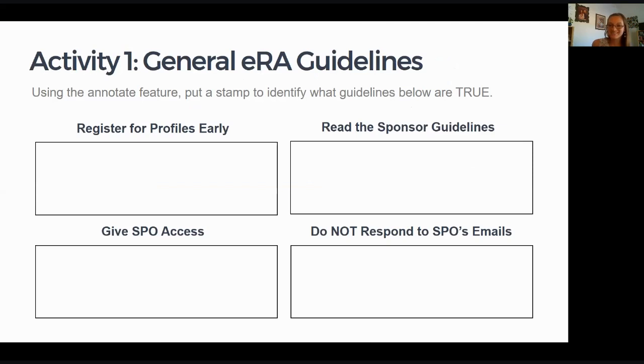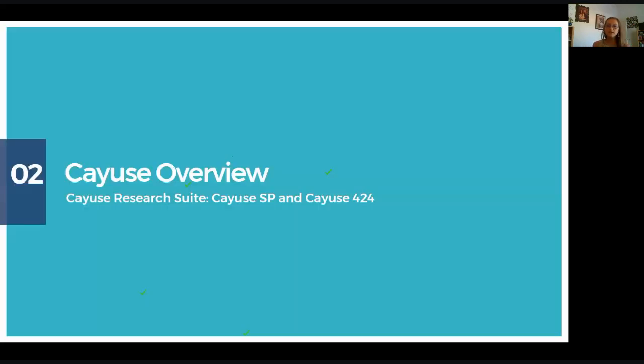Okay, so now that we've done that, I want to give you a moment to use the annotation feature and put a stamp in each of the boxes that you believe are guidelines that you should follow when using ERA systems. Yeah, the only one that wouldn't be a guideline is this bottom one, that you're not going to respond to us. You should. Okay, so there's that.